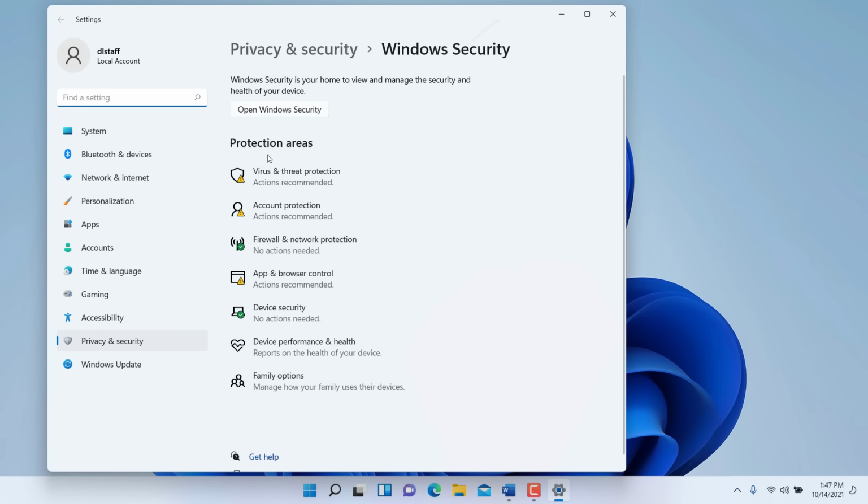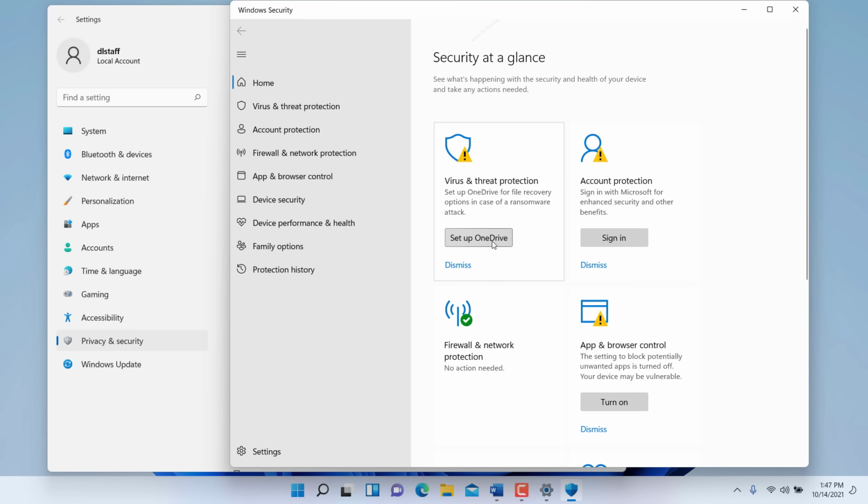We go to Security Settings, and here it's going to give us a preview of actions that are necessary on your computer, things that are okay, and so on. To customize those settings, click here on Open Windows Security. And then we can set up OneDrive if we prefer to. This is not really a necessity. This is basically Microsoft pushing OneDrive and trying to make sure that you're backing up your files online on the cloud and not losing them at some point.